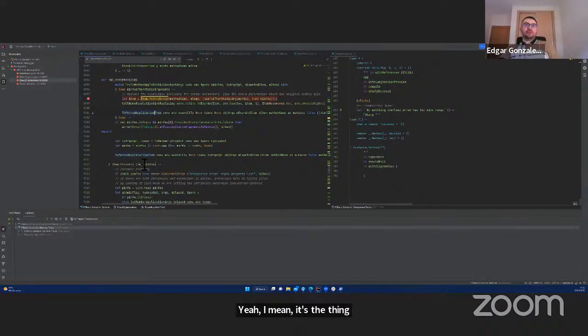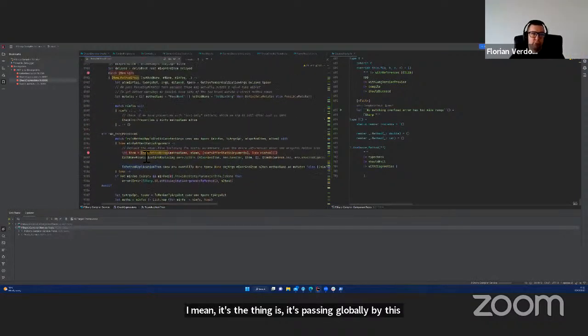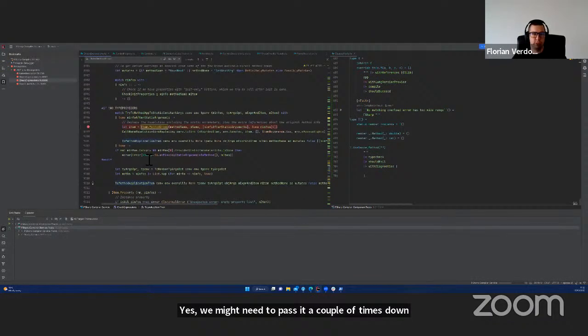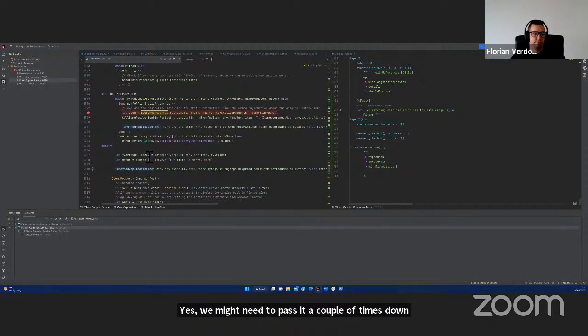Yeah, I mean, the thing is, if we modify this, we also modify this. So we might need to pass it a couple of times down before we get it to the place that we really want. But let's just go with that instinct for now.